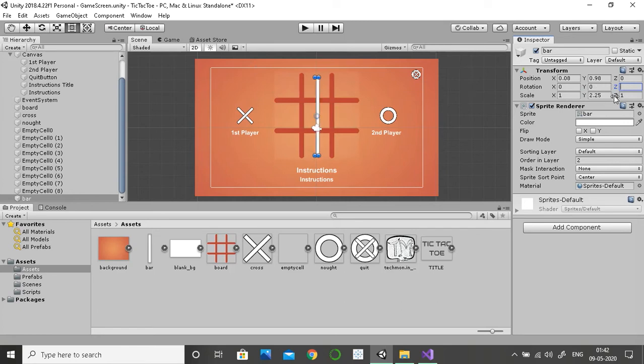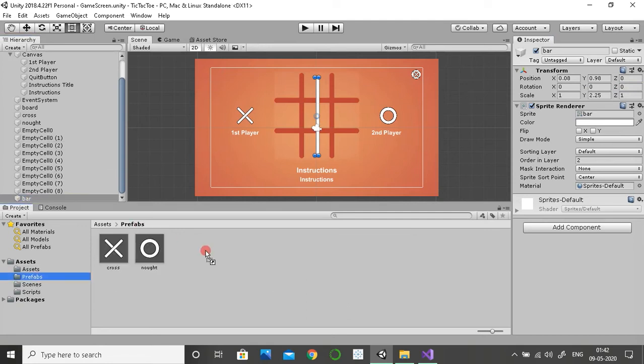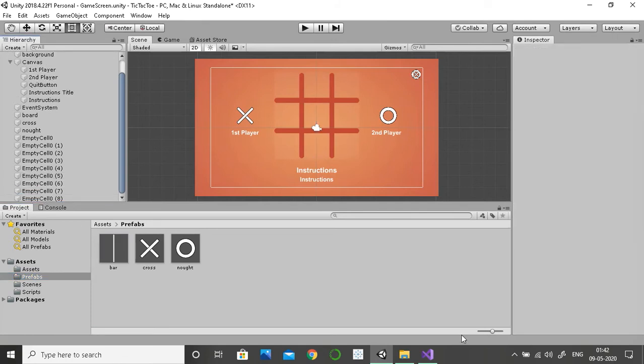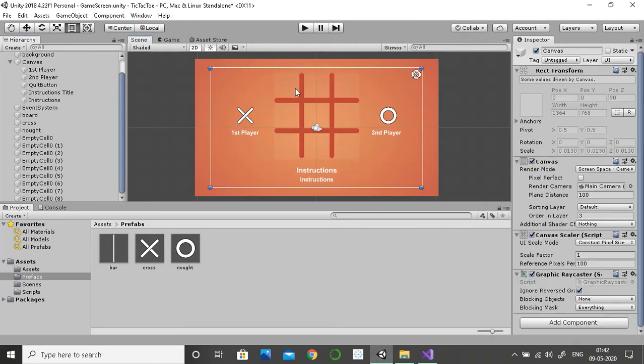Okay, now we have this bar. Let's create a prefab because we are going to spawn it using scripts. So I'm going to pull it here. Now my prefab is ready. I'm going to delete this bar. As you know, for every line we have two parameters, the starting position and the ending position. Basically, a line is represented by 2 points.